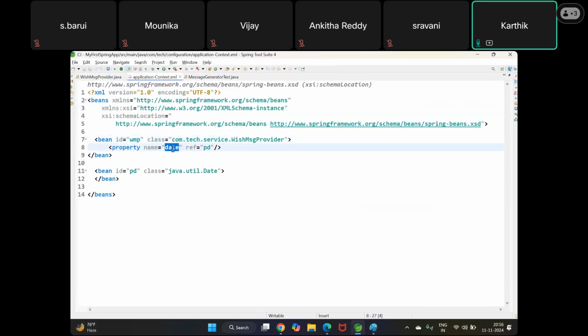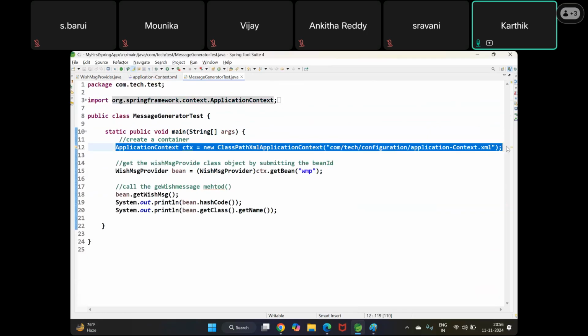When it finds the same name, the container will inject this bean ID class into this class. Which class has the bean ID PD? The Date class has the bean ID PD. So the container will inject this class object into the wish message provider. Then injection is completed. Injection is completed at this line itself.